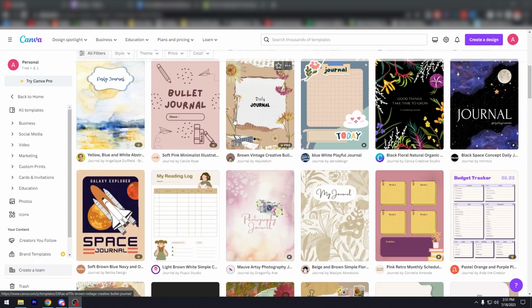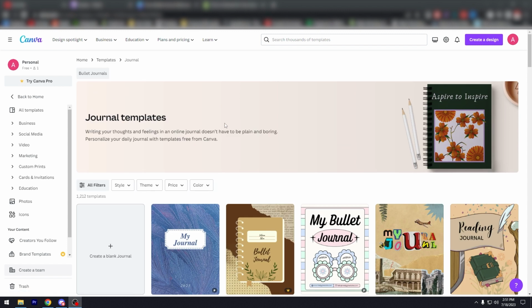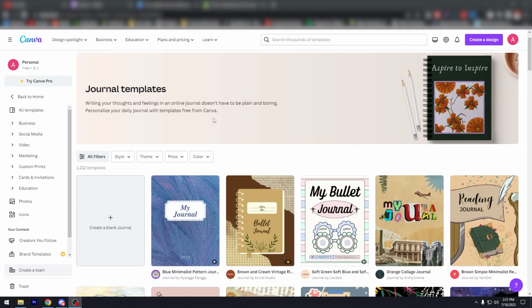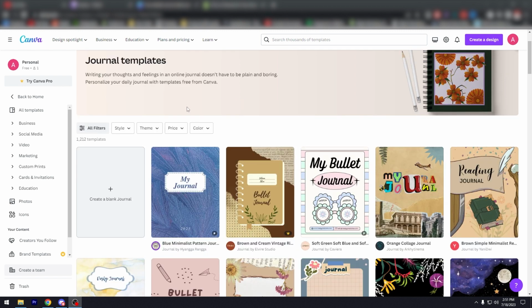As you can see, there's a ton of journals that you could use. To access these, or the free ones at least, you gotta sign in. The better ones, in my opinion, are behind Canva Pro. So Canva Pro is the premium Canva content, which is, in my opinion, very affordable and well worth it. If you wanna create a fun looking journal, like this one, this looks fun and it's free. So let's click on it.